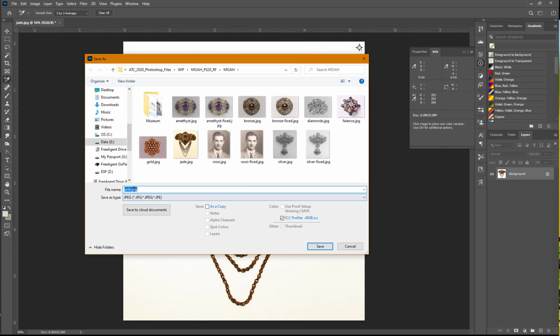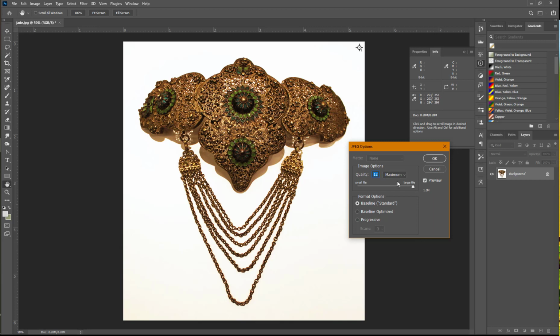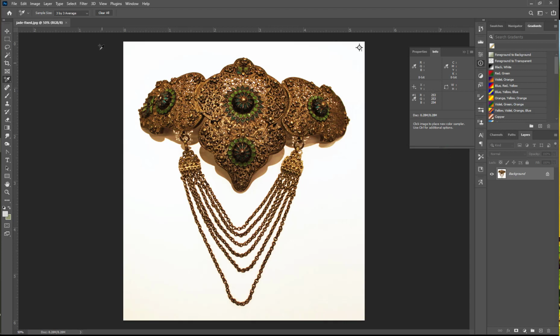Remember, again, you're saving as the JPEG so that we get a smaller file size, and you can actually knock the quality on this down to 11, which will take this back to just under 1 meg. And then you can close the file.